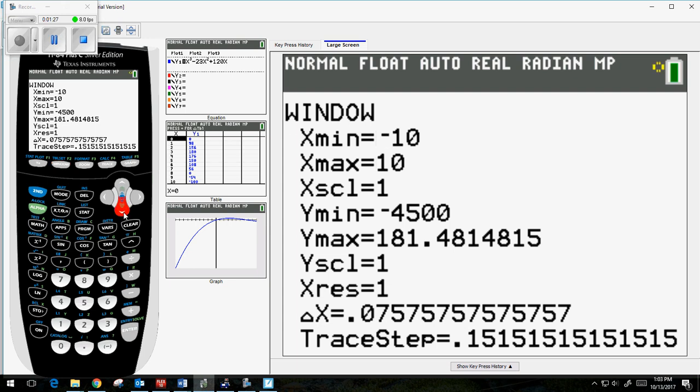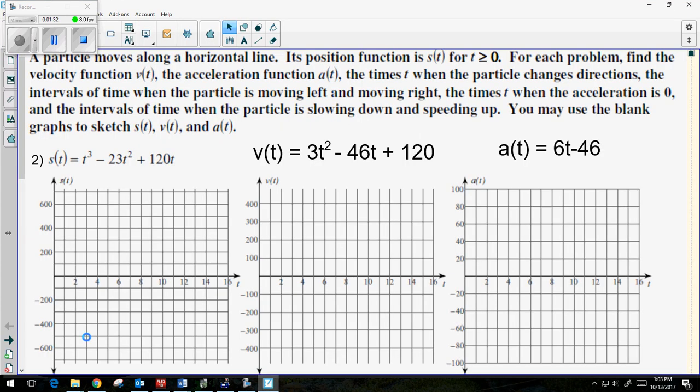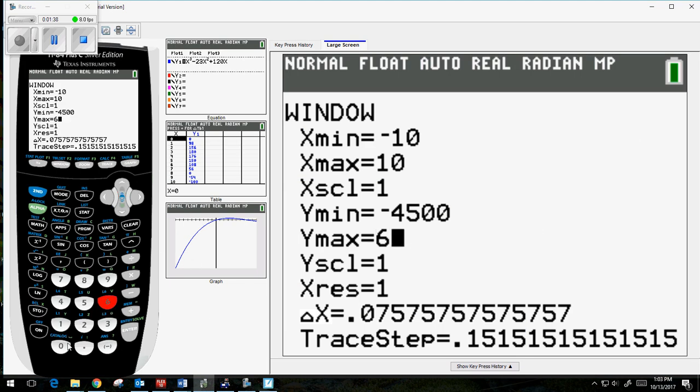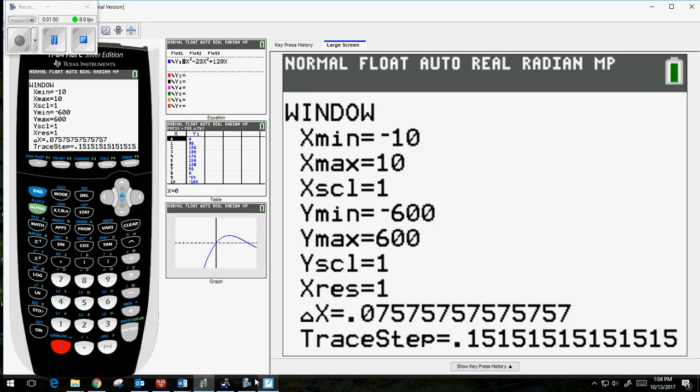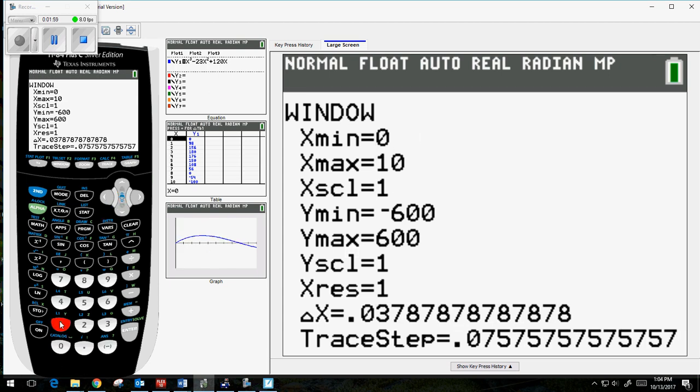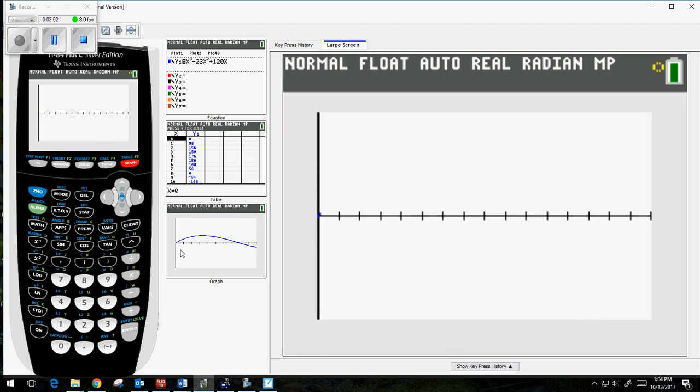So I'm going to make my Y max pretty big, but based on the graph that was given to me, my graph goes from negative 600 to positive 600, so I will go as high as 600. And I could leave it at this, but since I have that graph, I'll go as low as negative 600. And here it's from 0 to 16. So again, I'll adjust this window from 0 to 16, and I will graph this. And now I have a much nicer picture of this function.